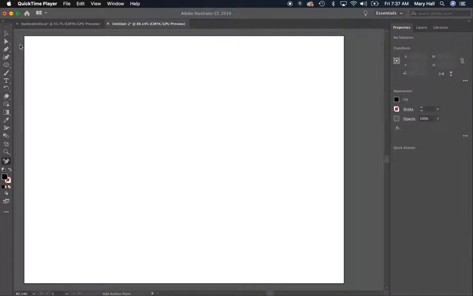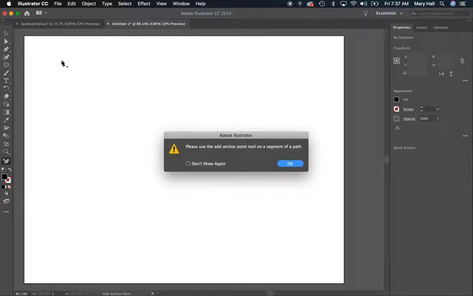Alright, for this tutorial I want you to just open a blank document and we're going to play around with some of the type tools today. So on the left here is the type tool. You can hit T to get that, and you can just click one time.